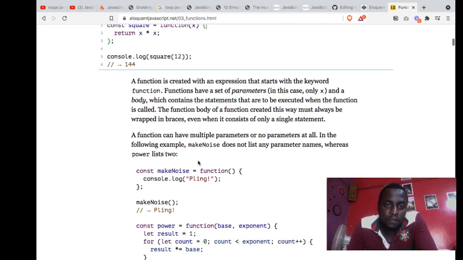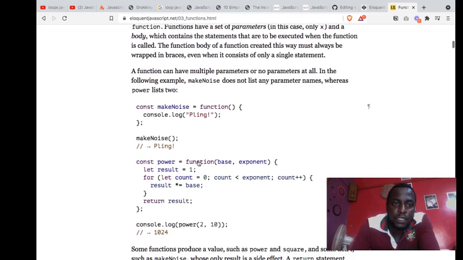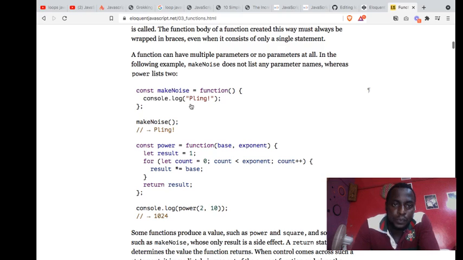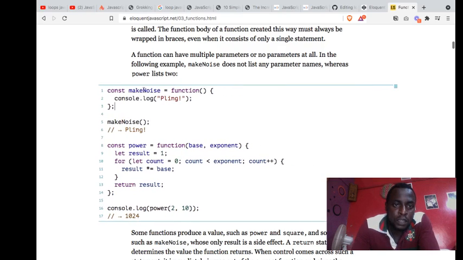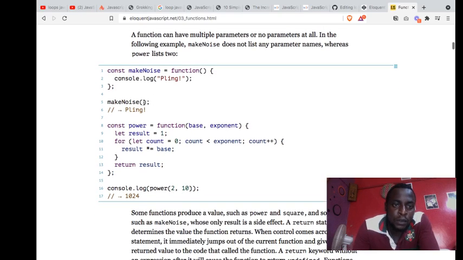A function can have multiple parameters or no parameters at all. In the following example, makeNoise does not list any parameter names, whereas power lists two. So this is const makeNoise, and then the function, it has been wrapped in braces, console.log pling, and then when you call makeNoise, it will give you pling.